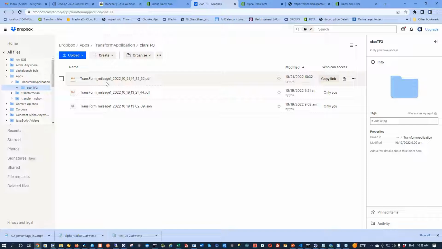And not only can you save hard copies of your forms, but you can also save hard copies of the reports that you generate in a TransForm OnSubmit event. But as Dan mentioned, you saw that I had to go into Alpha Anywhere to actually build the event and then push the JSON for the event back into TransForm Central.